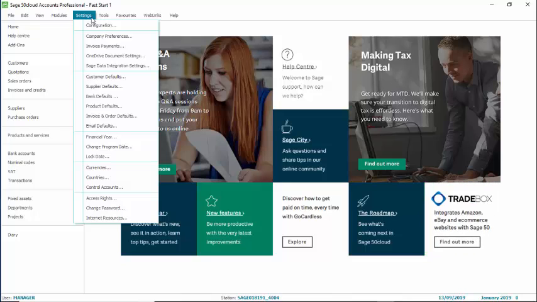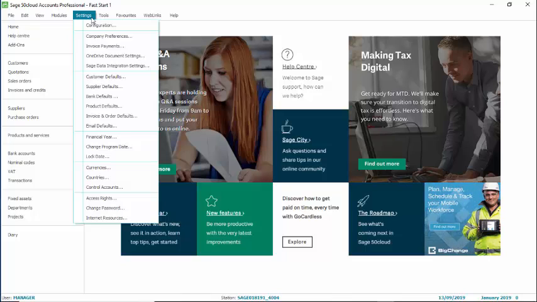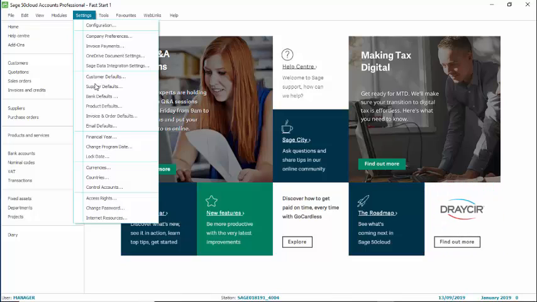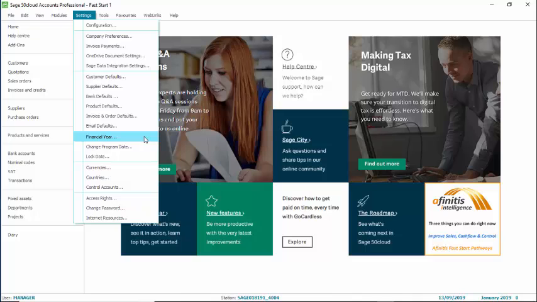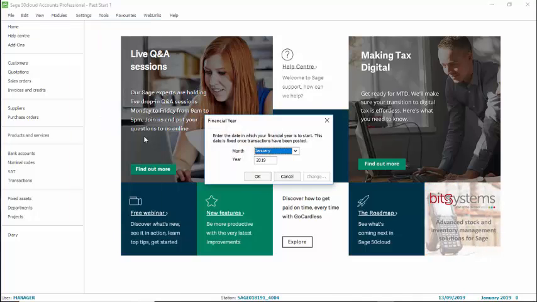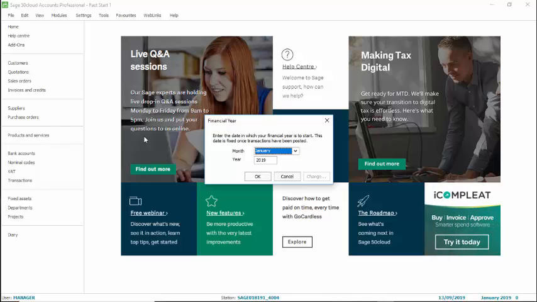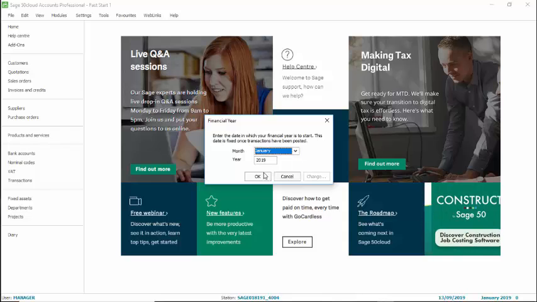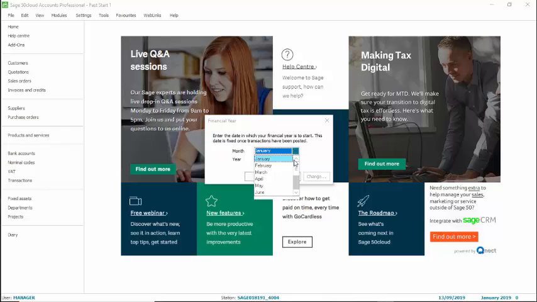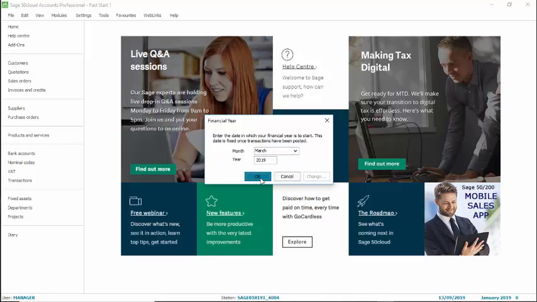Now I mentioned earlier that Customize Your Company contains most of the settings for your company. Things that it doesn't contain are things such as what your financial year is set to. And I bring this up because Sage 50 Cloud Accounts wants your financial year start date, not the end date. So before you process any transactions, it's worth coming into settings, financial year, and just making sure that this is correct. If it's incorrect and you haven't processed any transactions, simply change it and click OK there.